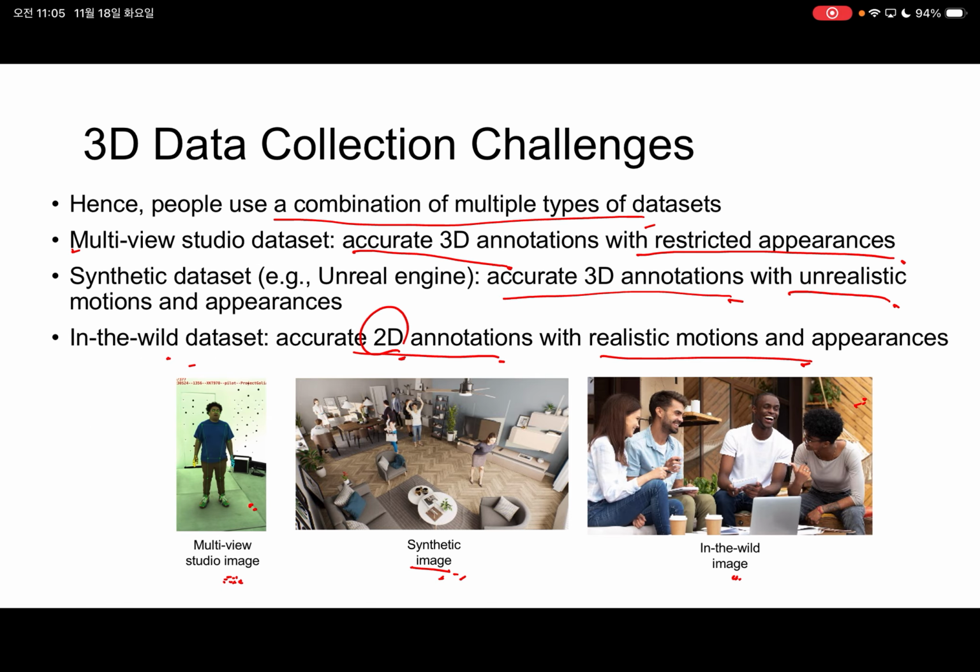All these image to 3D tasks are suffering from this data set collection challenge. But these days, the power of synthetic data sets is getting very strong because the physics engine has become very good. When I was a student, synthetic image quality was very low. It was very bad. So people at that time did not use synthetic data much. But these days, physics engines are much better than when I was a student. So some works purely use synthetic data without any in-the-wild images, without any multi-view studio images.